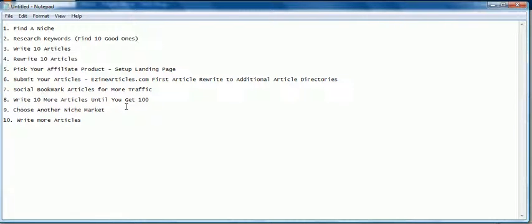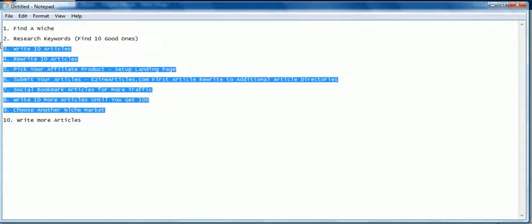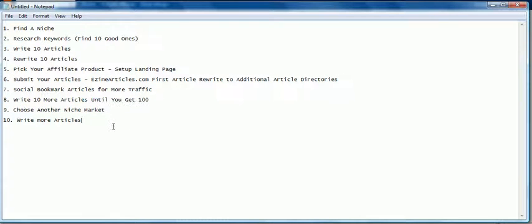So even if you decide each week, okay, for the next 10 weeks, I'm going to do 10 articles and 10 article rewrites and the submissions. So you say, okay, once a week I'm going to do this, or once a month I'm going to do this. So at the end of the year, I have these 100 articles. Whatever your goal is, that's up to you.